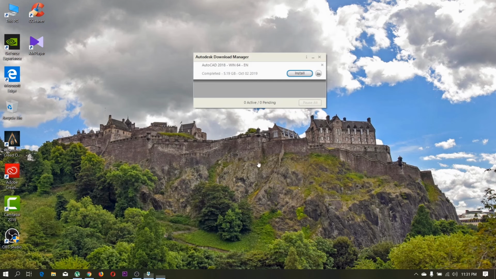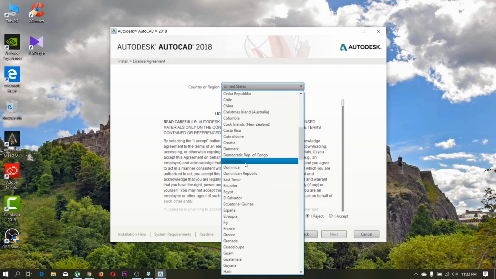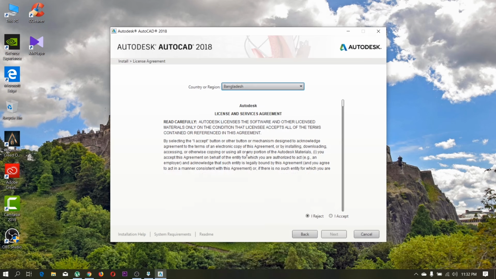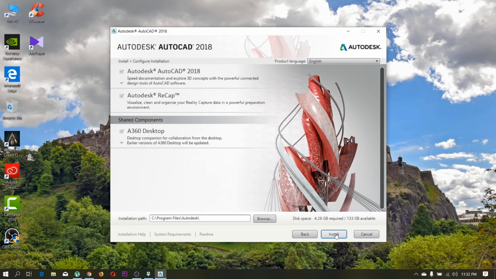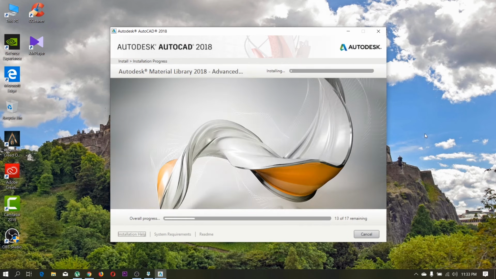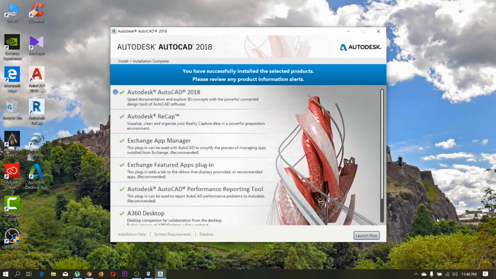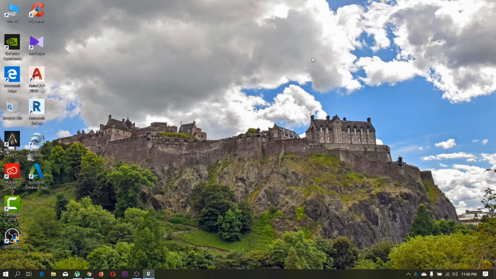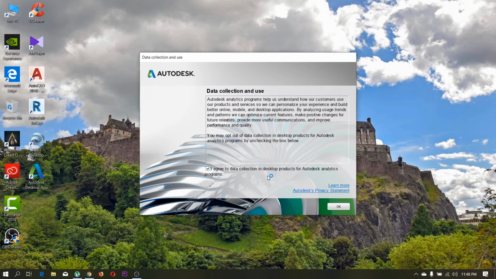Here you select your country. Then select here I accept and install it. After the install completes, then click here and launch now. Launch now. Click OK.